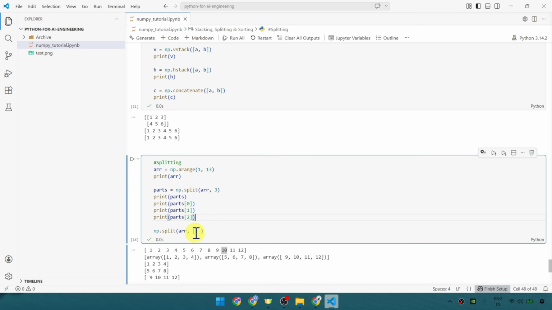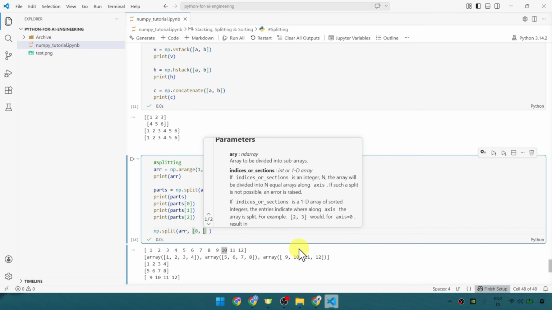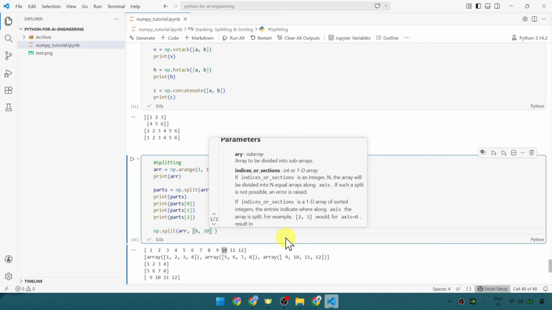So how to do that? In that case you just need to simply provide the index number here. So we want to split the array at the 8th index, so we provide 8 here. After that we want to split the array at the 10th index, so after a comma we can provide 10 here. So we are providing a list which is containing the index numbers where we want to split the array.